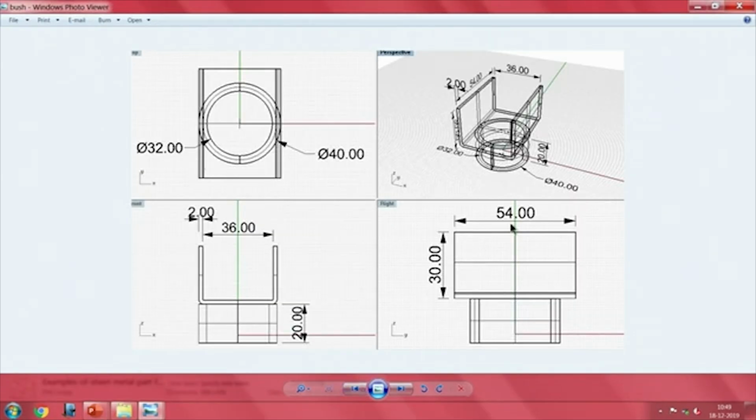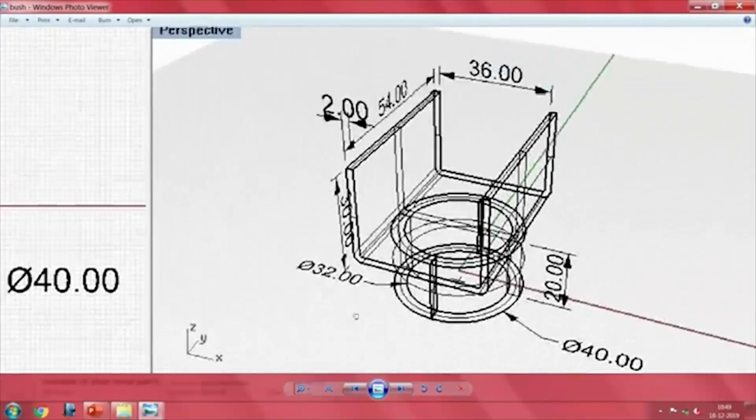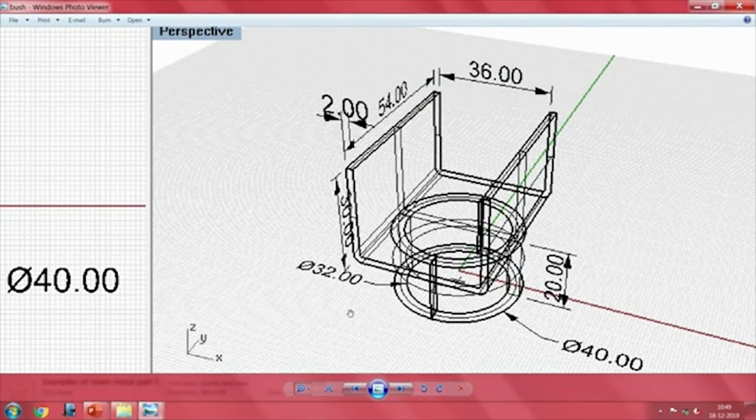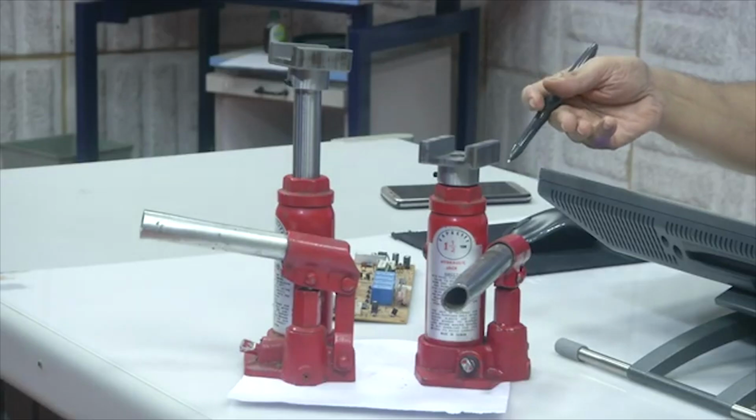See here very nicely 54 is shown, there is something called 30 shown, and then if you go to this quadrant here, life can't be better. But in reality it is not so easy. Please have a look at the part that has been fabricated. This is the actual part that has been fabricated in the workshop.